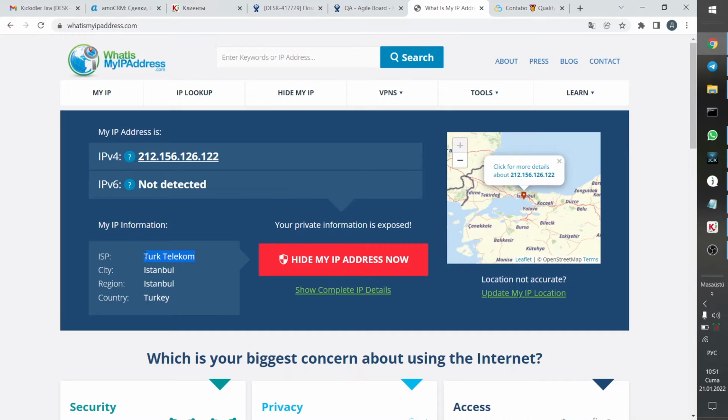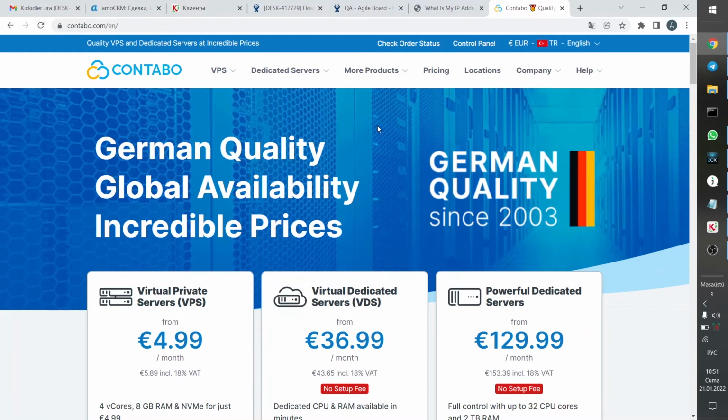Let's get to the second option. You may rent a virtual server from different websites. We offer this website. Prices start from 5 euros. You don't need to do any settings or anything else. Only rent and contact us. We will install Kickidler software on your VDS server.